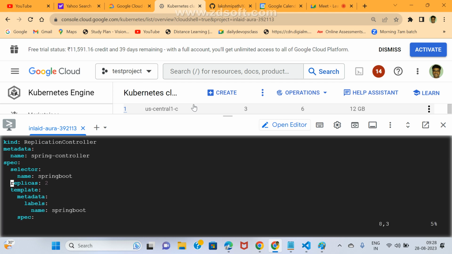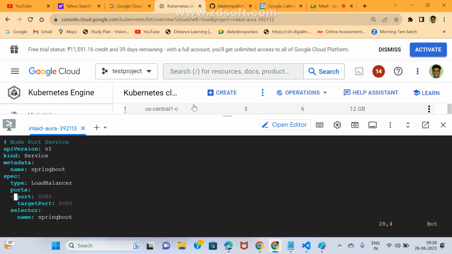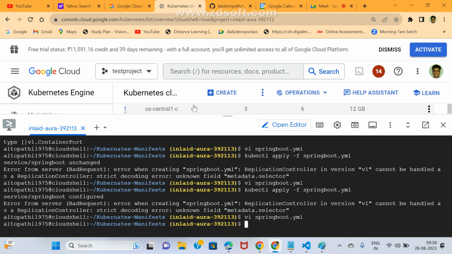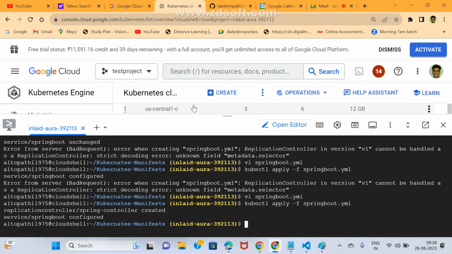Now we are correct. Escape. Now we are correct, right? Here I am also giving only 80. No, that is not a problem. Escape. Shift colon X. Now check it. Is it created or not? Observe. Is it created or not?